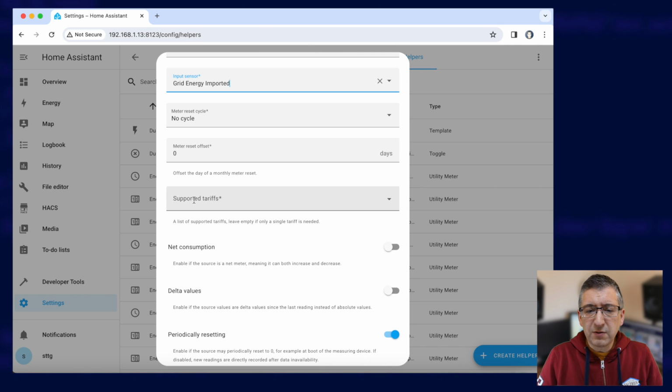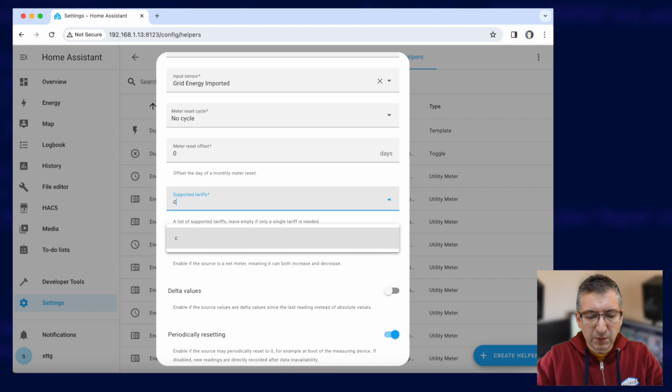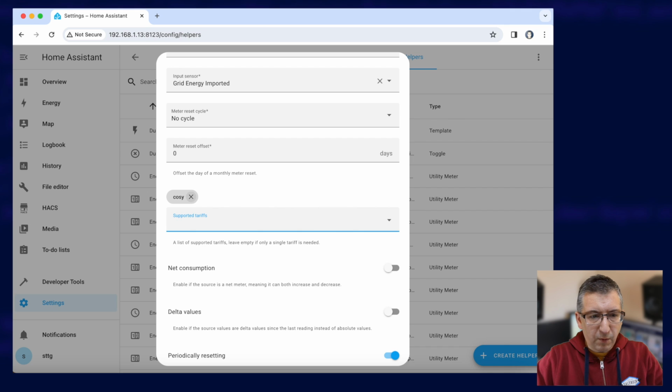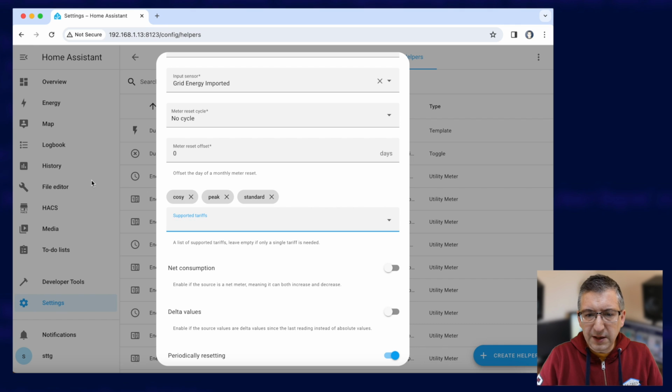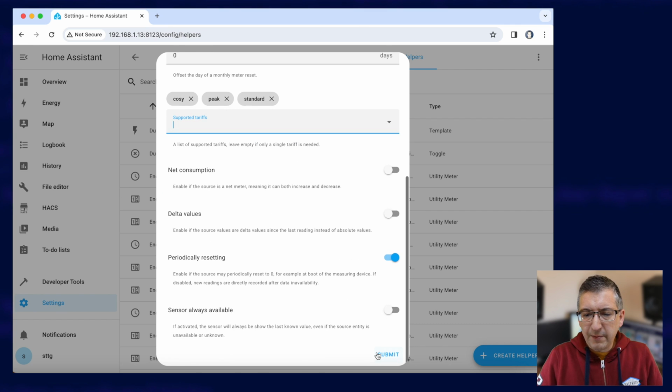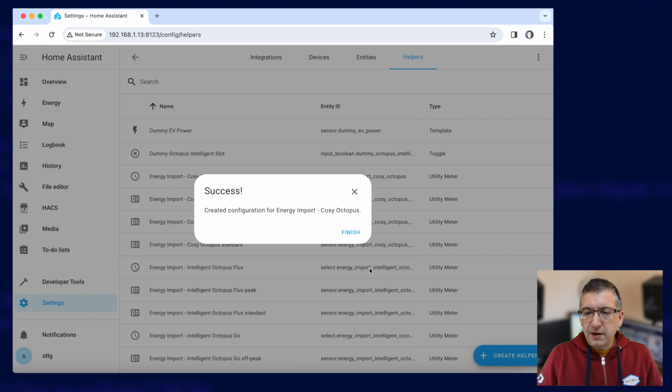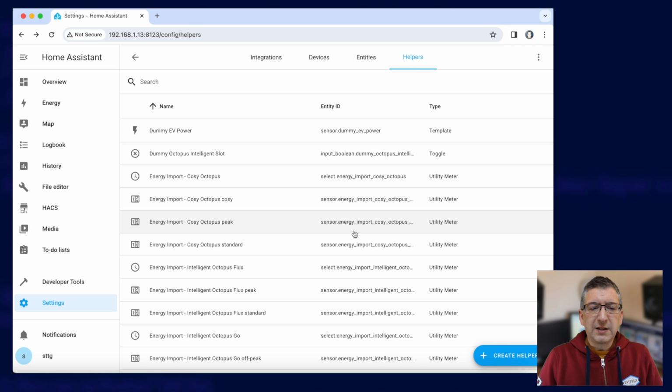Then we scroll down to the tariffs, and we need to set up those 3 tariffs. So there's one called Cosy, one called Peak, and one called Standard. So you can see it's created 3 tariffs there, and we click on Submit and Finish. So that creates a utility meter which keeps track of how much energy was used when a particular rate was active, but it doesn't yet know when to switch between those rates.